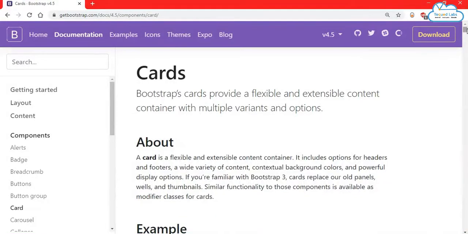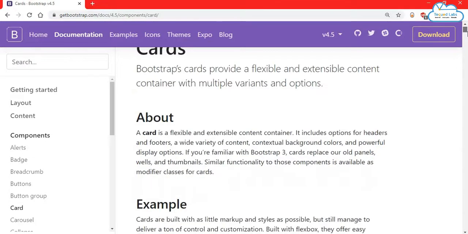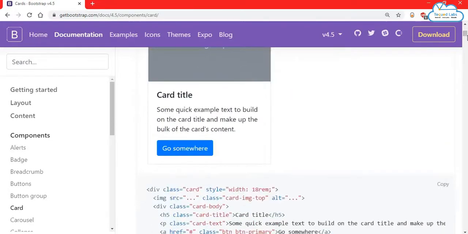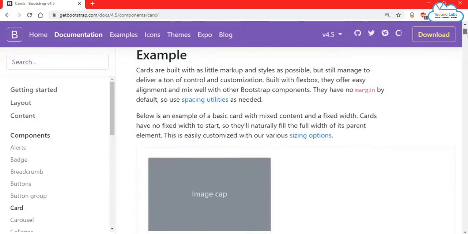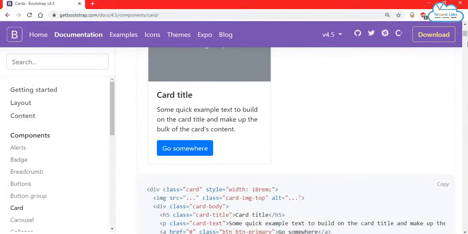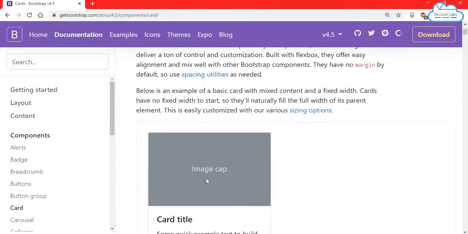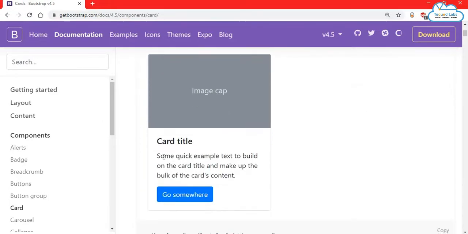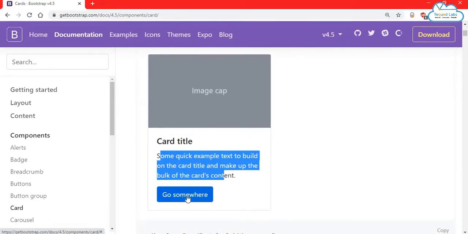Now you have understood what is card. Card is nothing but a place or a container where you can store an image. You will be having a header, you will be having a footer, and a variety of content can be posted there. So now Bootstrap will give you different types of cards. Now this is an example of a card, right? So you can see a card here. You can see this has an image, where you can put your own image, the image cap. Then you have card title, header, then you have the contents, then you have a button there.